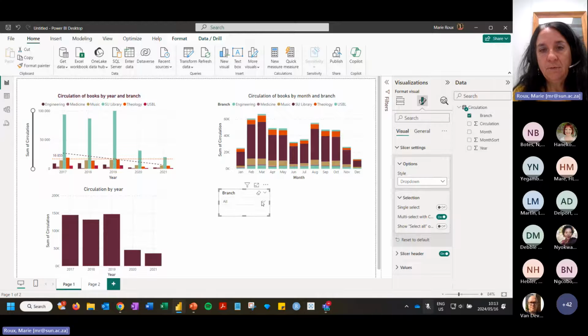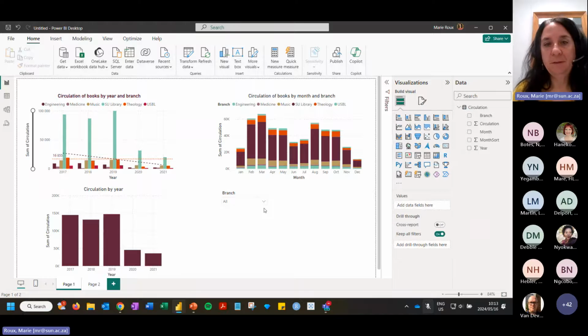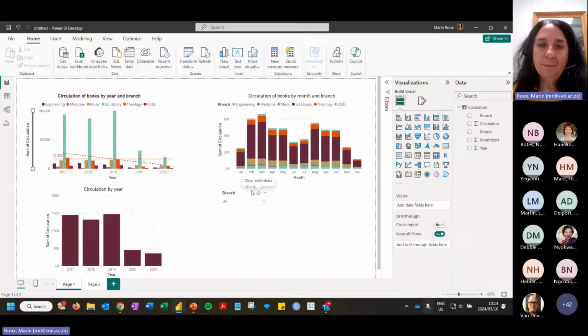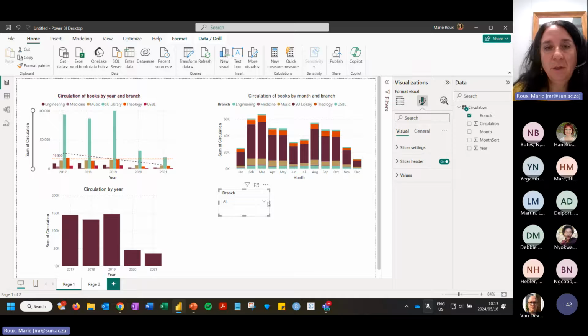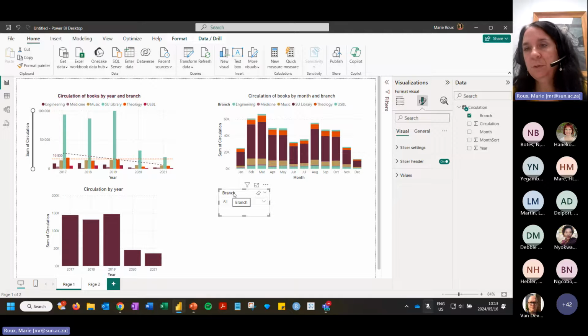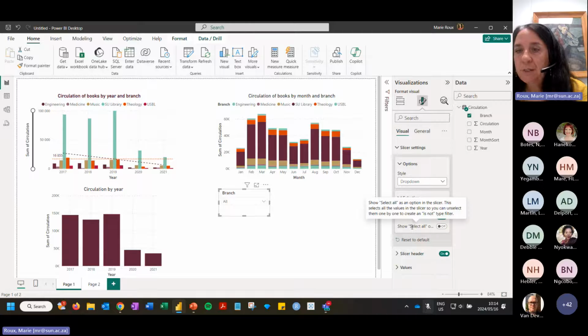And if you click there, you can also filter by a specific branch library in this case. Part of the settings is also, oh, the slicer header is on, sorry, because it says branch. That's very important. But under slicer settings, you can also choose, I want the multi-select. I will show you now how that works. And also select all should also be on the drop down.